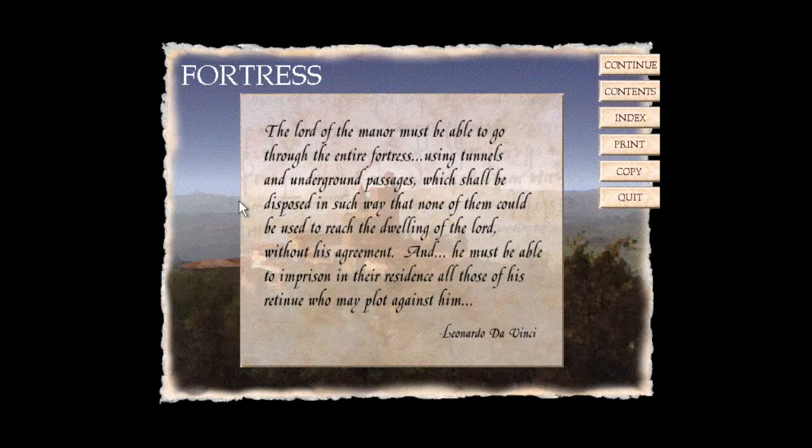The lord of the manor must be able to go through the entire fortress using tunnels and underground passages, which shall be disposed in such a way that none of them could be used to reach the dwelling of the lord without his agreement. And he must be able to imprison in their residence all those of his retinue who may plot against him.